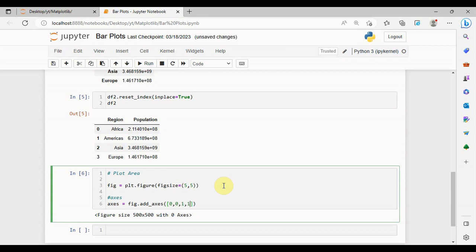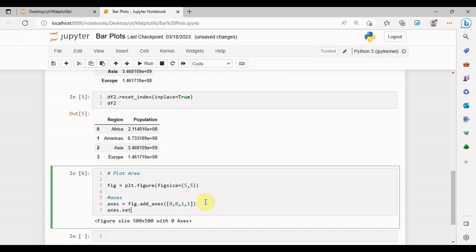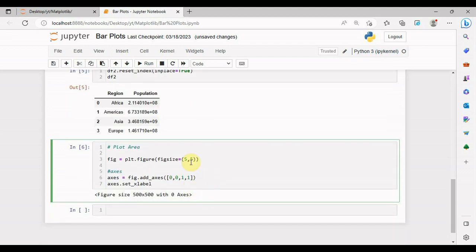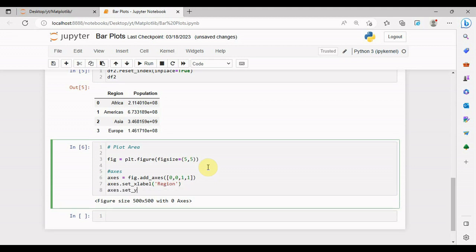And we're gonna set this as 1, 1 because we want the plot size to be 5x5. If I set this to 0.5, it will be half of the figure size. Now let's set our X label. If you're not sure of what I'm doing here, just refer to the previous lesson, where we explained figures, axes, and subplots. So I want to call the label region. I'm going to call that total population.